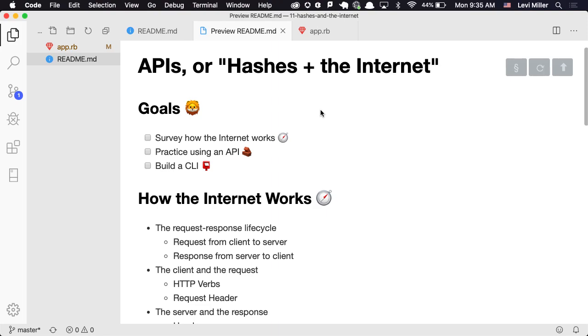Okay, let's dive into it. So this lecture is on APIs, which in the context of what we've done with Ruby is really just like hashes and how they relate to the internet and how we can extract useful information from the internet. So our goals, just real quick, are to do a quick survey of how the internet works. What is the basic model for understanding what is happening when people use the internet? Then we're going to practice using an API, accessing information that's in an API. And we'll talk about what an API is.